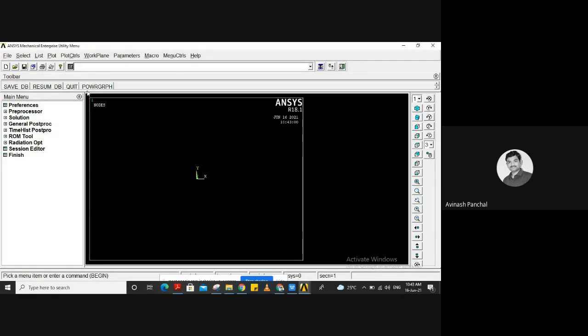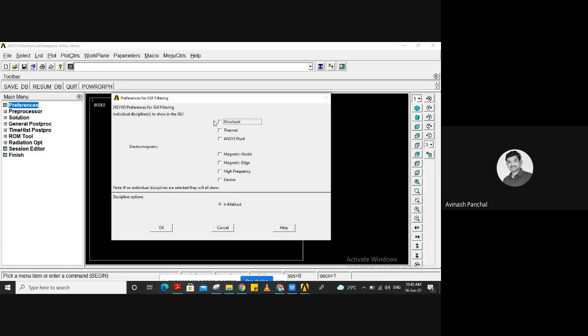Already we know that. So first of all, we should go to the preferences. Click on structural, not structural. Today we are going to see the thermal. So up till now we have taken the structural analysis, now we are going to see the thermal analysis. Just remember this, don't forget to tick on thermal analysis. The h method is compulsory or by default.